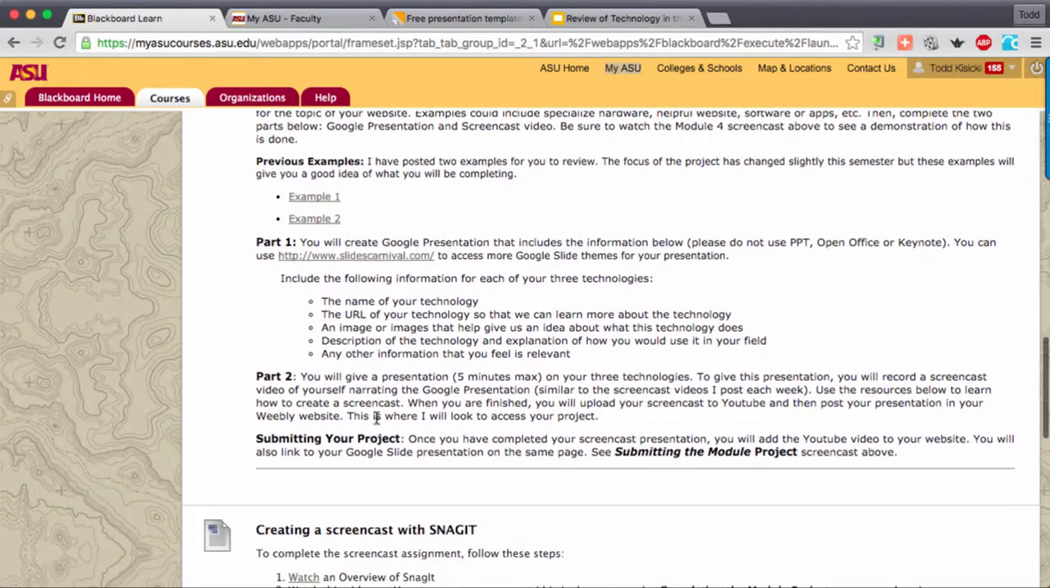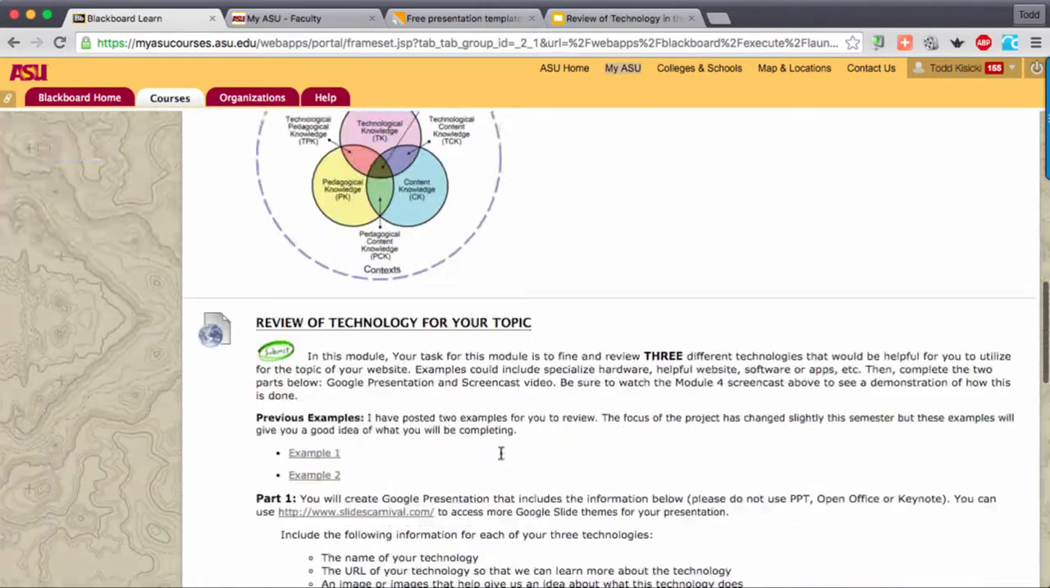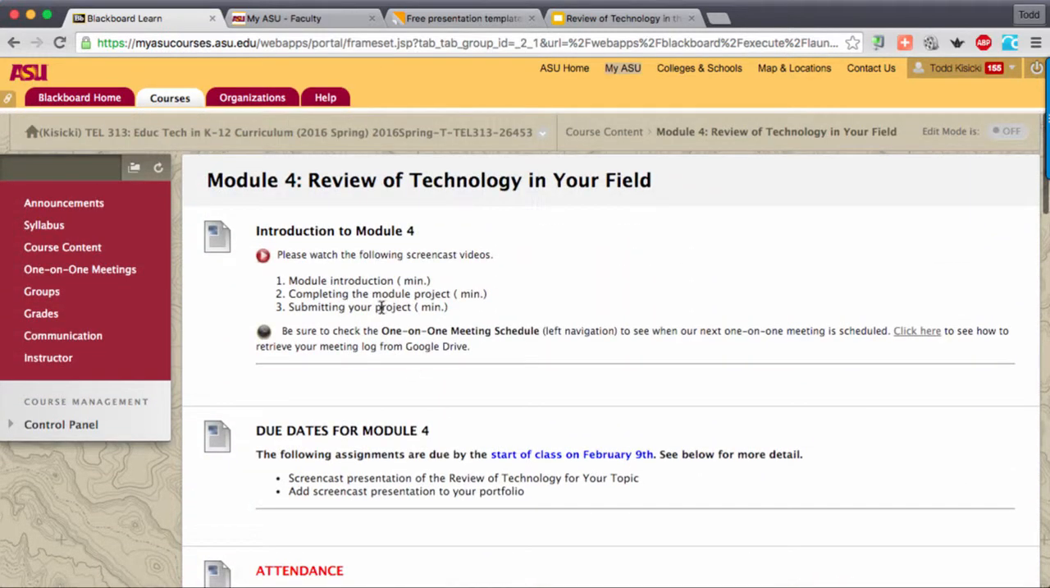Okay, and then in part 2, you're going to be creating a screencast presentation yourself. So you'll use your Google Slide presentation from up here and do a presentation on that doing a screencast. And I'll show you how to do that shortly. And then finally, when you're finished with your screencast, you're going to upload it to YouTube and then post it on your website. And I can also show you how to do that. That'll be in this submitting your project screencast.